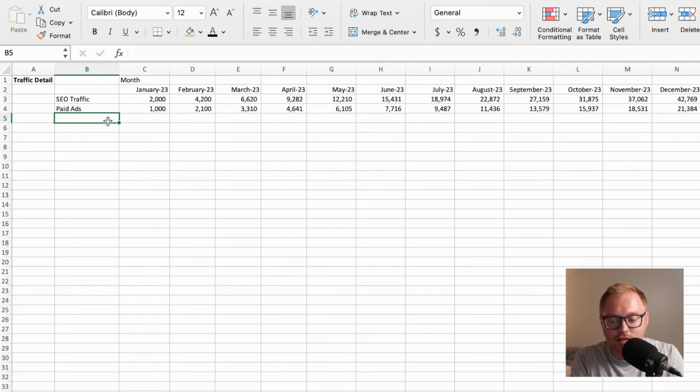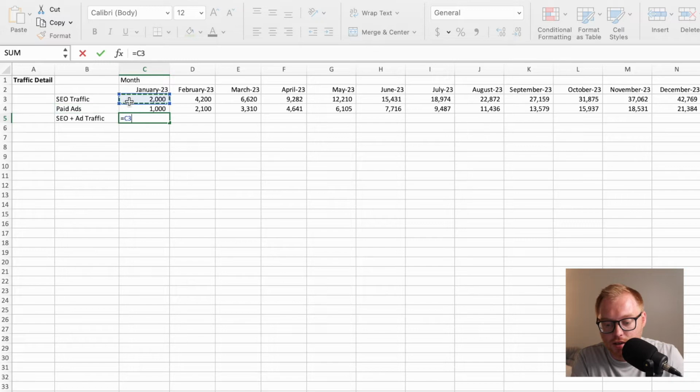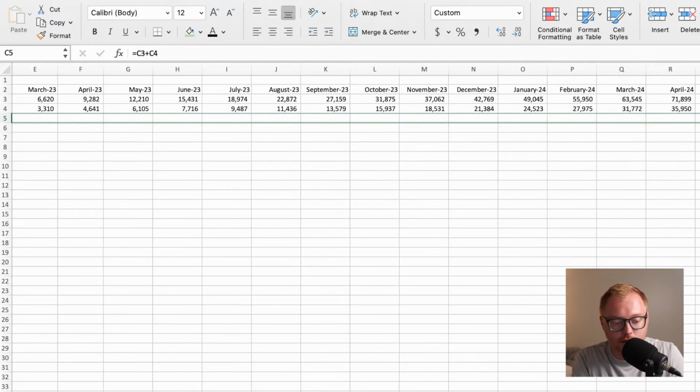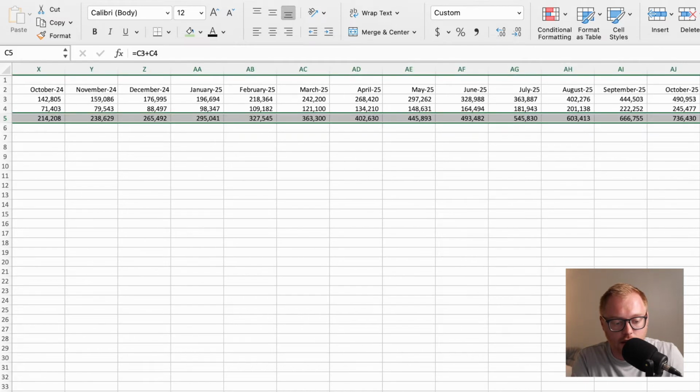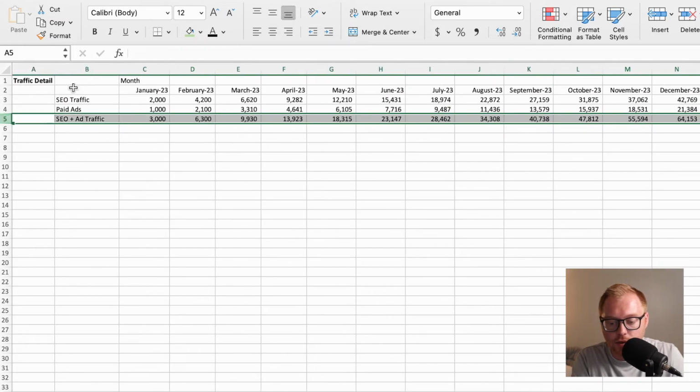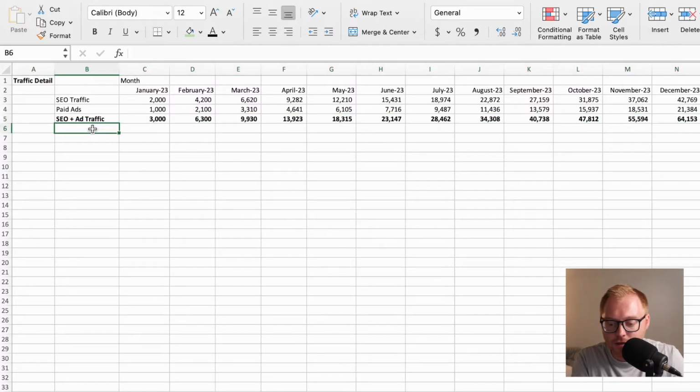So now that we have SEO traffic and paid ads figured out, what we want to do is just total all of these numbers, because we're going to use that total for our direct traffic growth rate. So I'll do SEO and ad traffic together. And it's pretty simple. You just do equals this plus this. And we can just drag that all the way across, and then we're done. And I'm actually going to bold that so I know, that's just kind of an organizational thing. You definitely don't have to do that, but I think for me, it helps me keep it organized.